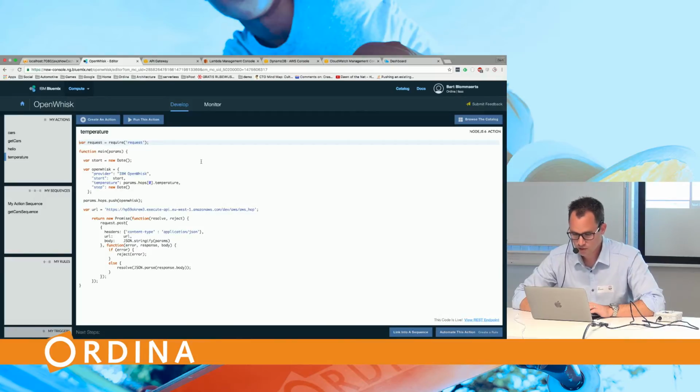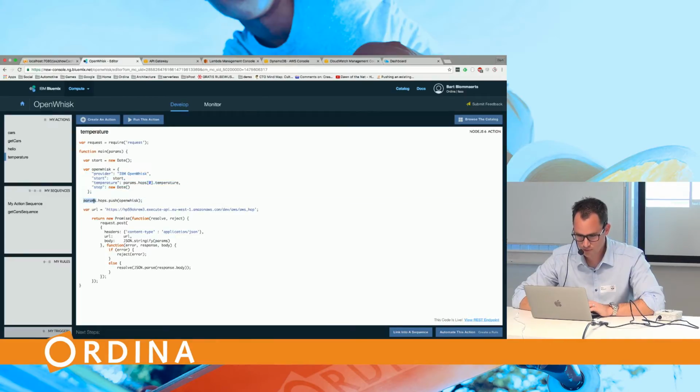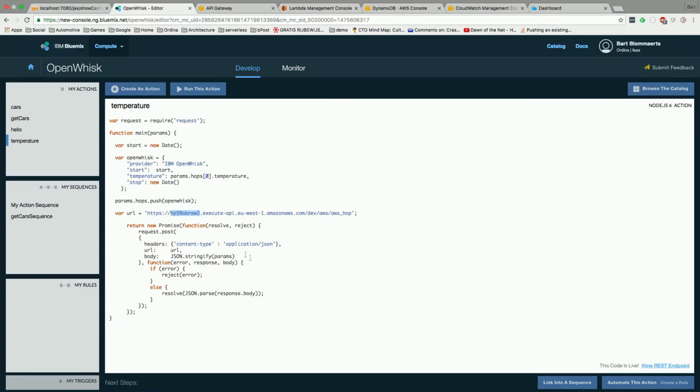Anyone who's familiar with Node will see that this is just a very simple NodeJS function that's going to use request. It will add some data to a parameter that's being passed to it. It will call a URL. It will do it asynchronously, and the URL is actually AWS.